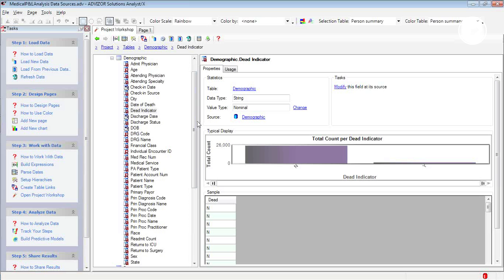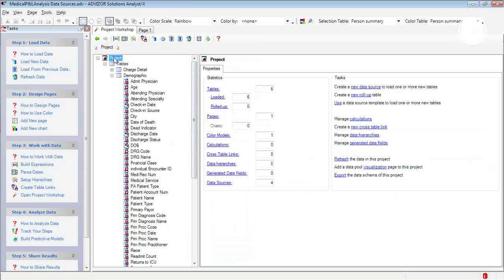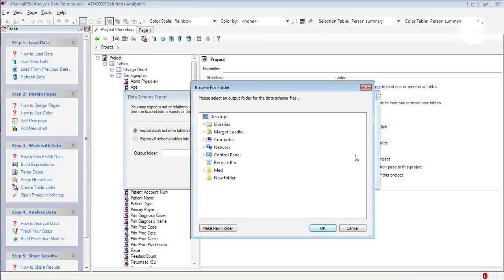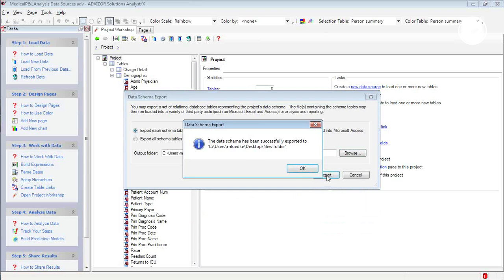So in order to make sure that you load it correctly, you can export the data schema of the project. And the data schema basically contains a record of all the data source definitions that are in your project and being used. So you click on the project node and select Export the data schema of this project. And you'll be exporting several Excel files. So I'm going to put in this new folder here and click Export.